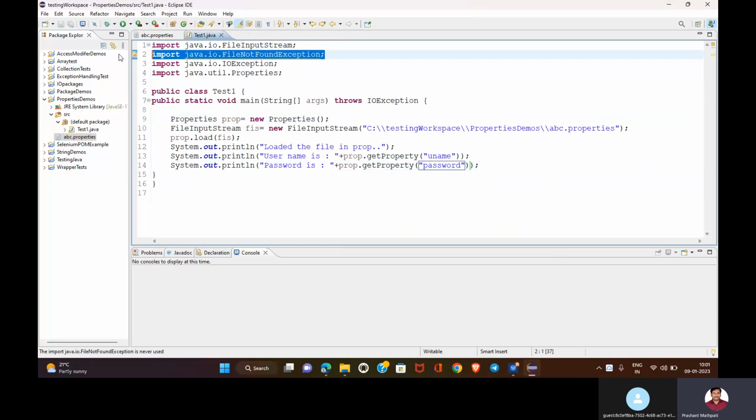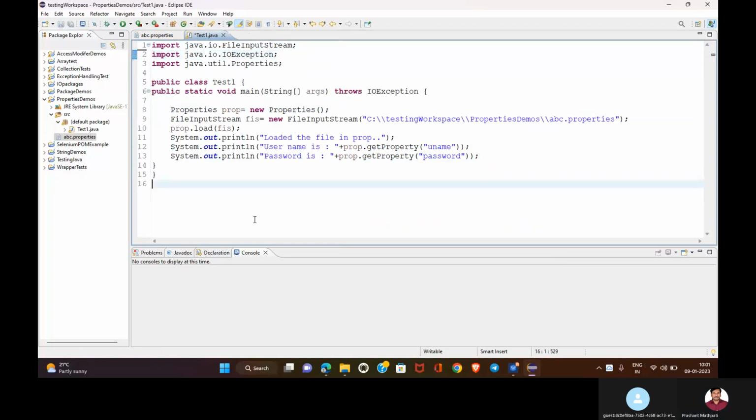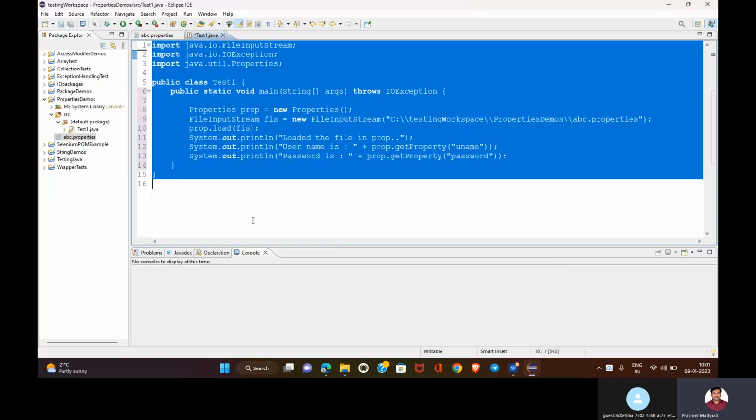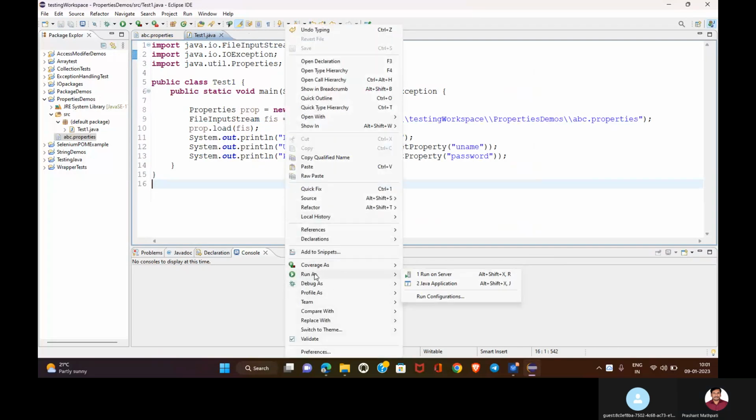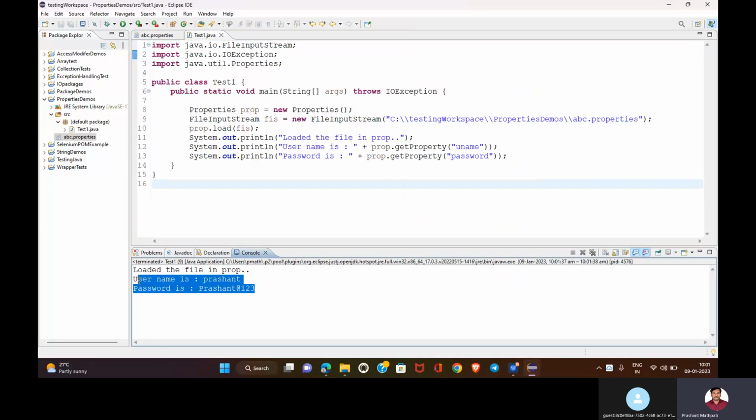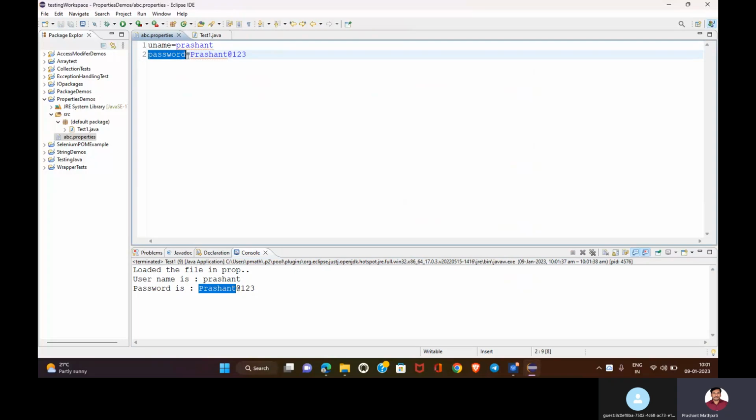Let me remove this here. Now we can run this. Yes, are you getting it or not? Username is Prashant. Password is Prashant. So from this file, you are getting the properties.